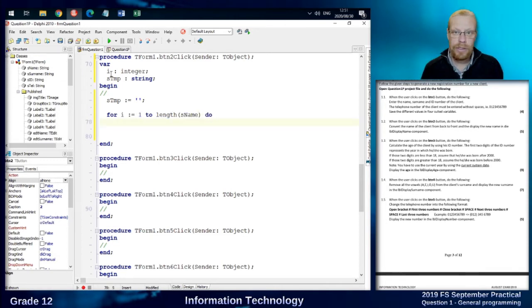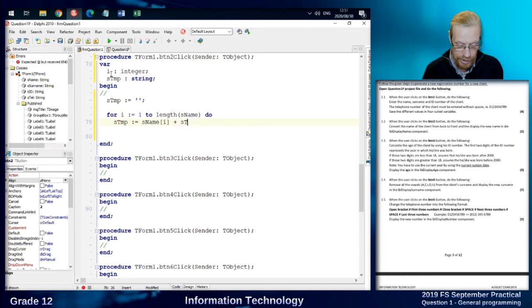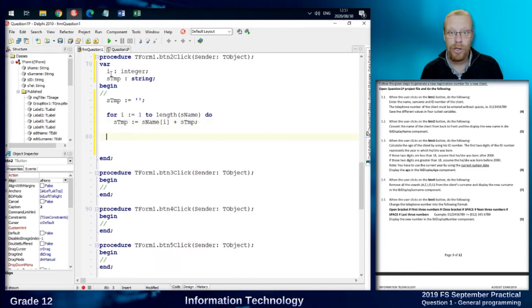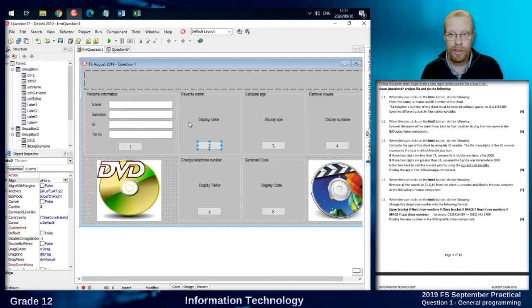And to follow that pattern that I had initially, I can use my sTemp, sTemp colon equals, and remember we have to insert this in at the beginning of the string every time. So we're going to take from sname, and in this instance I'm treating sname as an array. You can do this. A string can also be looked at as an array of characters. So plus sTemp. And last, we need to display this in that label, lbl, just check the name, lbl display name.